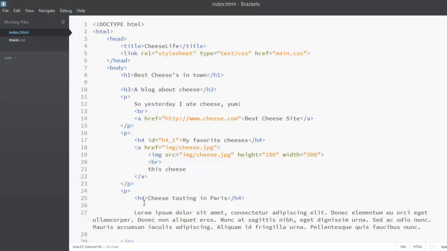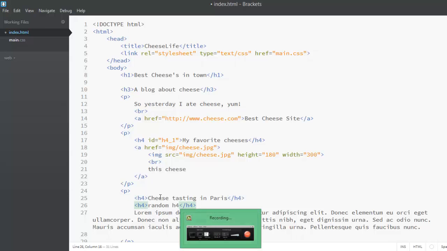But say you decide that you want, okay, say you have another H4, and this is a random H4, and you want this H4 to also be purple, but you don't want this one to be purple.